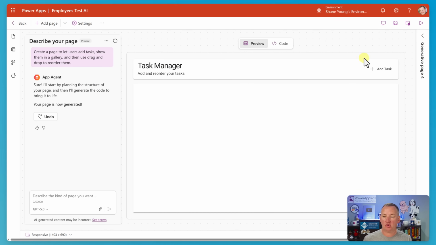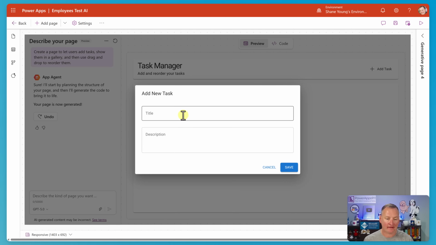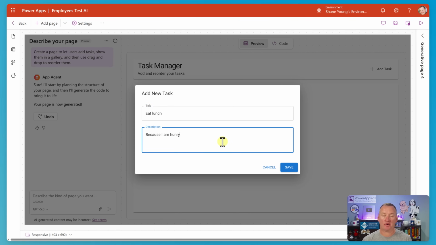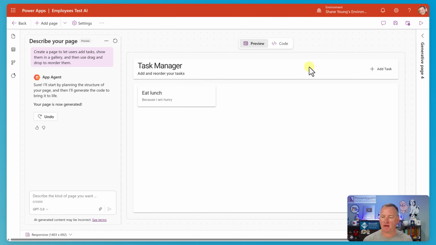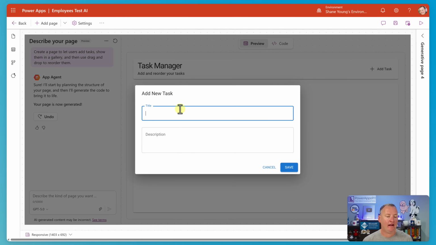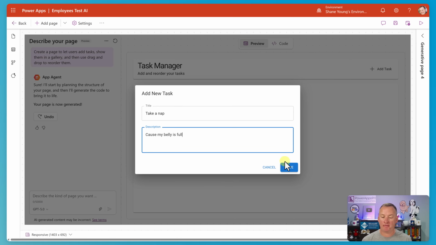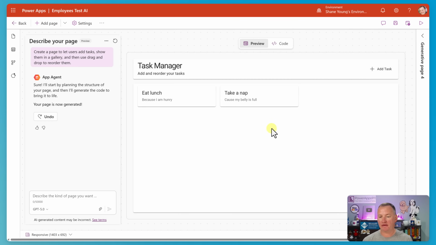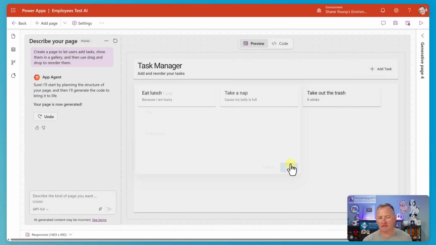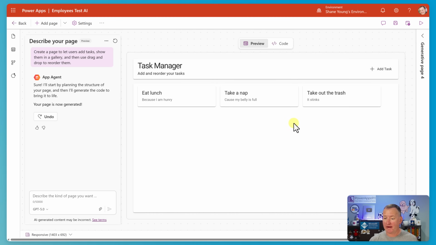So before we look at the code, let's just see if it works, right? We'll add a task, and we'll say, eat lunch because I'm hungry. I am hungry, it is lunchtime. We'll say save, I misspelled hungry, it doesn't matter, right? We'll add a task, and then we'll say, take a nap because my belly's full, save that one. And then one more, add task, take out the trash, it stinks, okay? So we have an interface for adding them. Can I grab it and drag and drop it? Look at that, I can move these things around a little bit. So there you go, right?